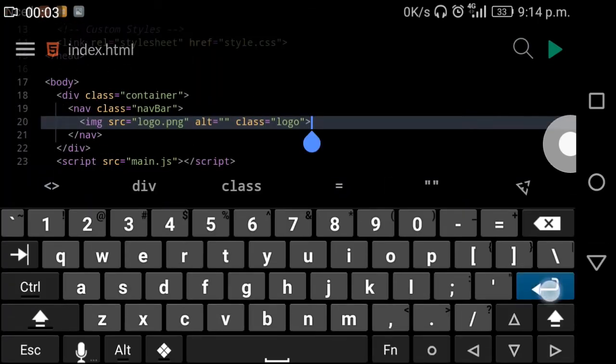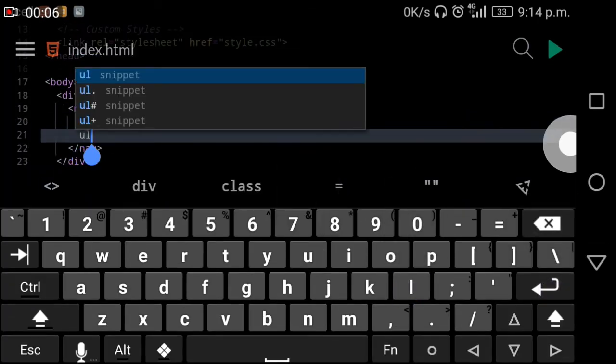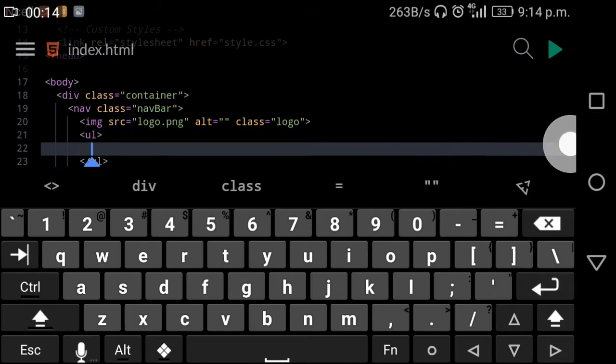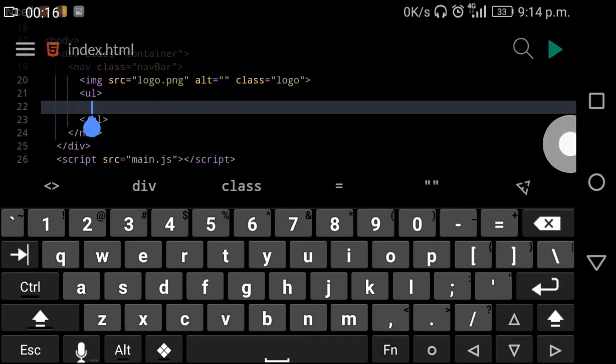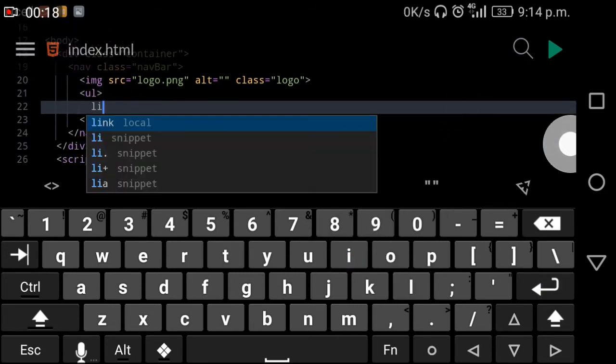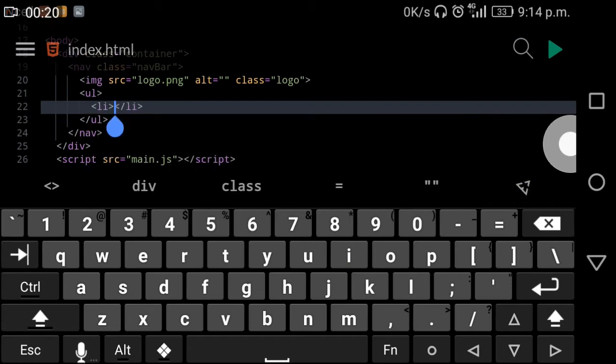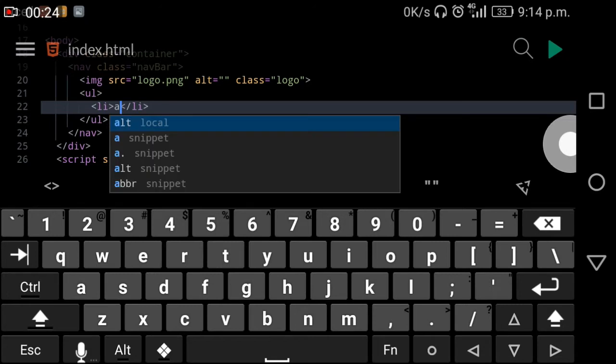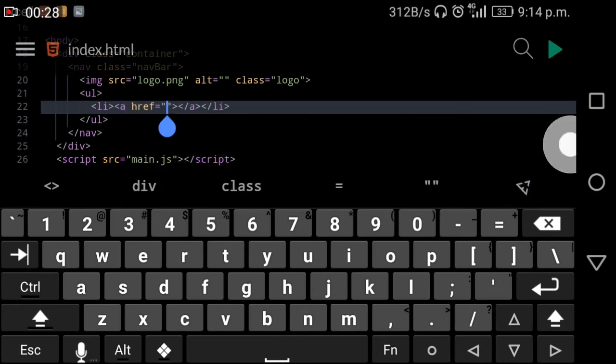Now I'm going to add ul, an unordered list, and again clicking this one, then I'm getting ul. Here I'm going to create a list item, and inside the list item I'm going to add a link, that is called an a link. Again I'm clicking this one, I get this link with href, and inside this I am writing home.